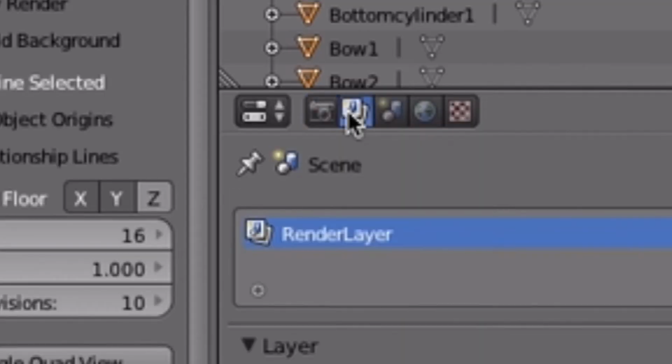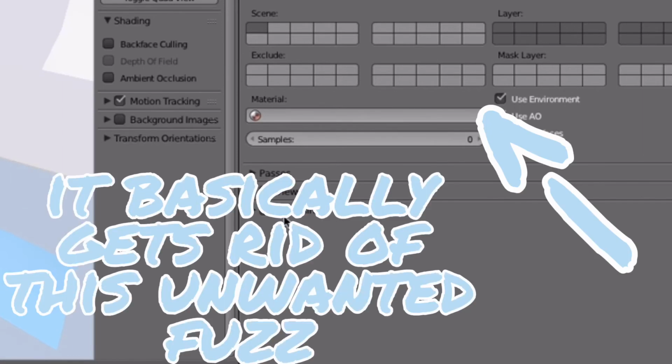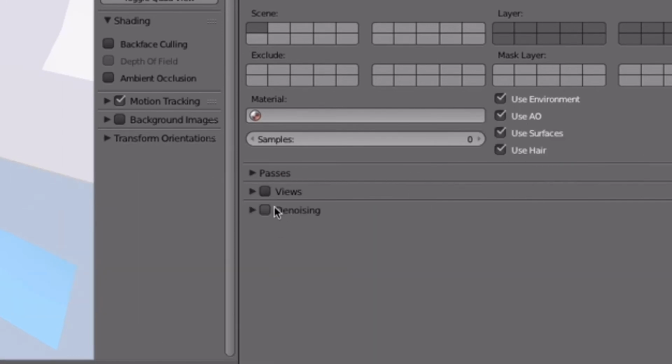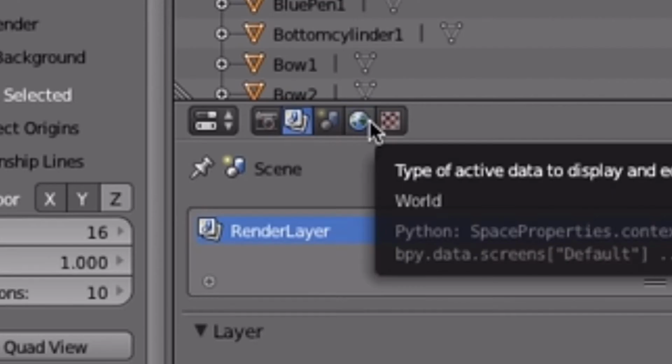The next thing you can do is click that icon and click denoising. That basically gets rid of grain, and I'll have a picture on the screen. It removes unwanted fuzz and stuff, and makes it overall so much better. You just have to click the check. So simple, not that complicated.